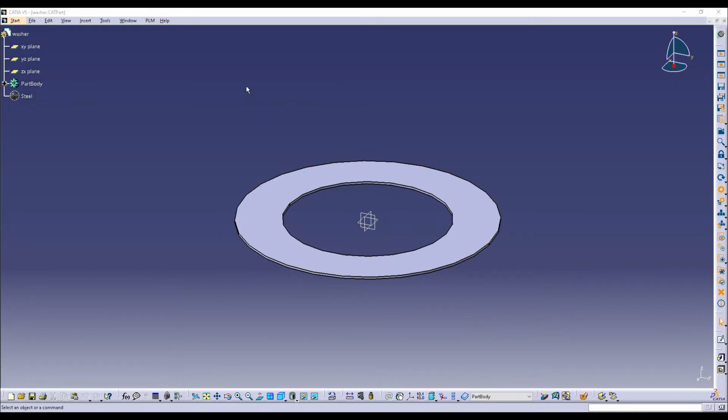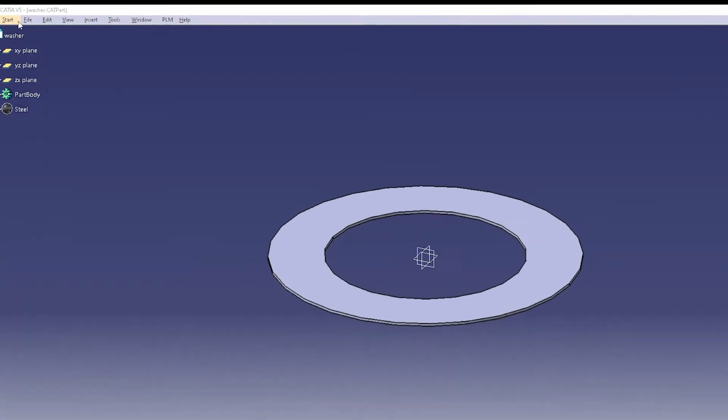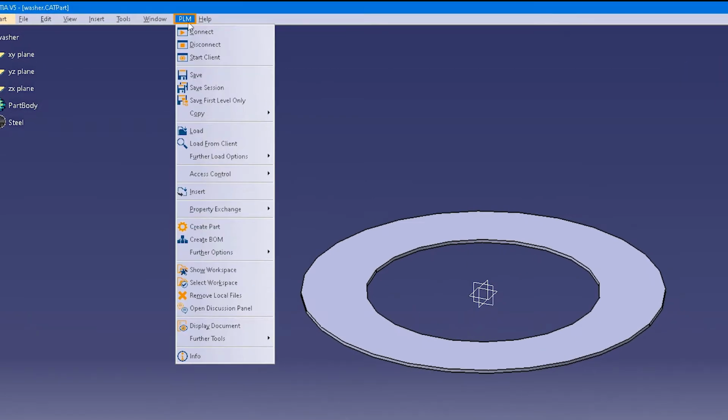When we start CATIA with the XPLM connector, the menu has a drop-down called PLM. It provides us with all the functions we need to interact with the PLM. For example, functions for logging in and out. Save functions that allow us to save objects in Aras. And load functions that load objects from Aras.